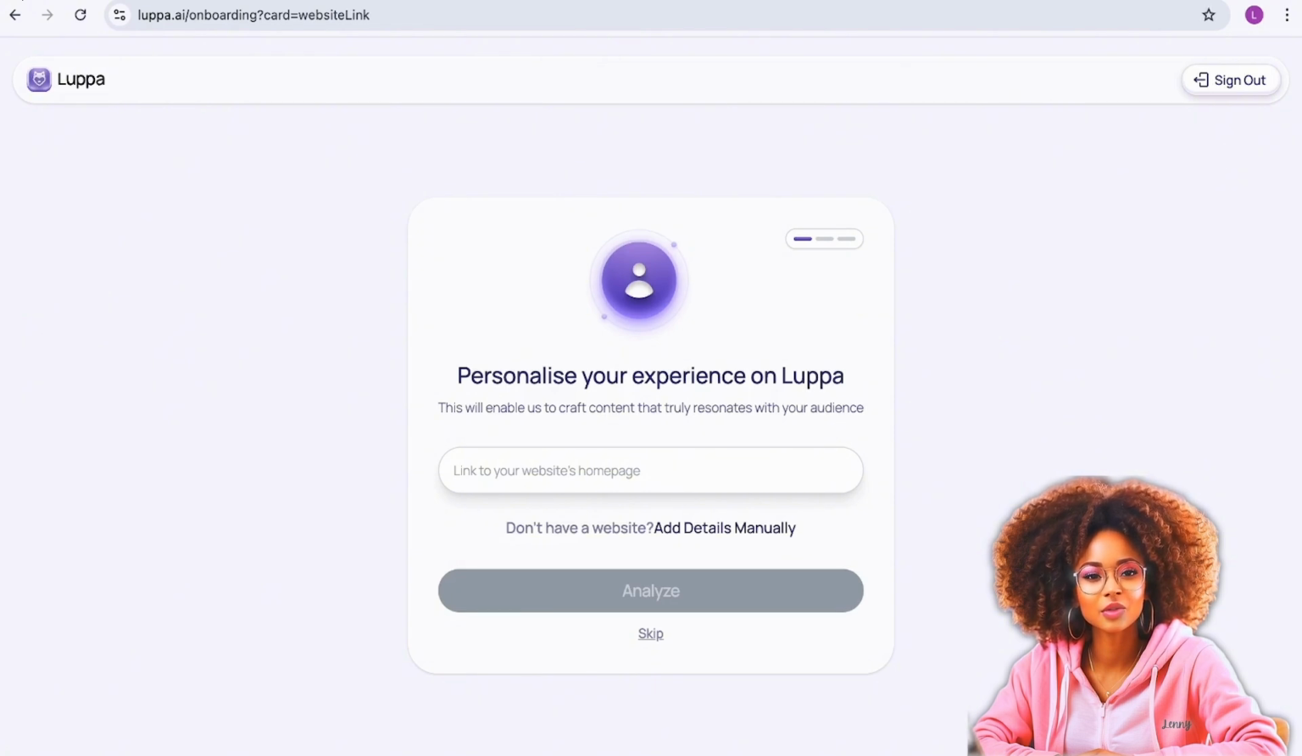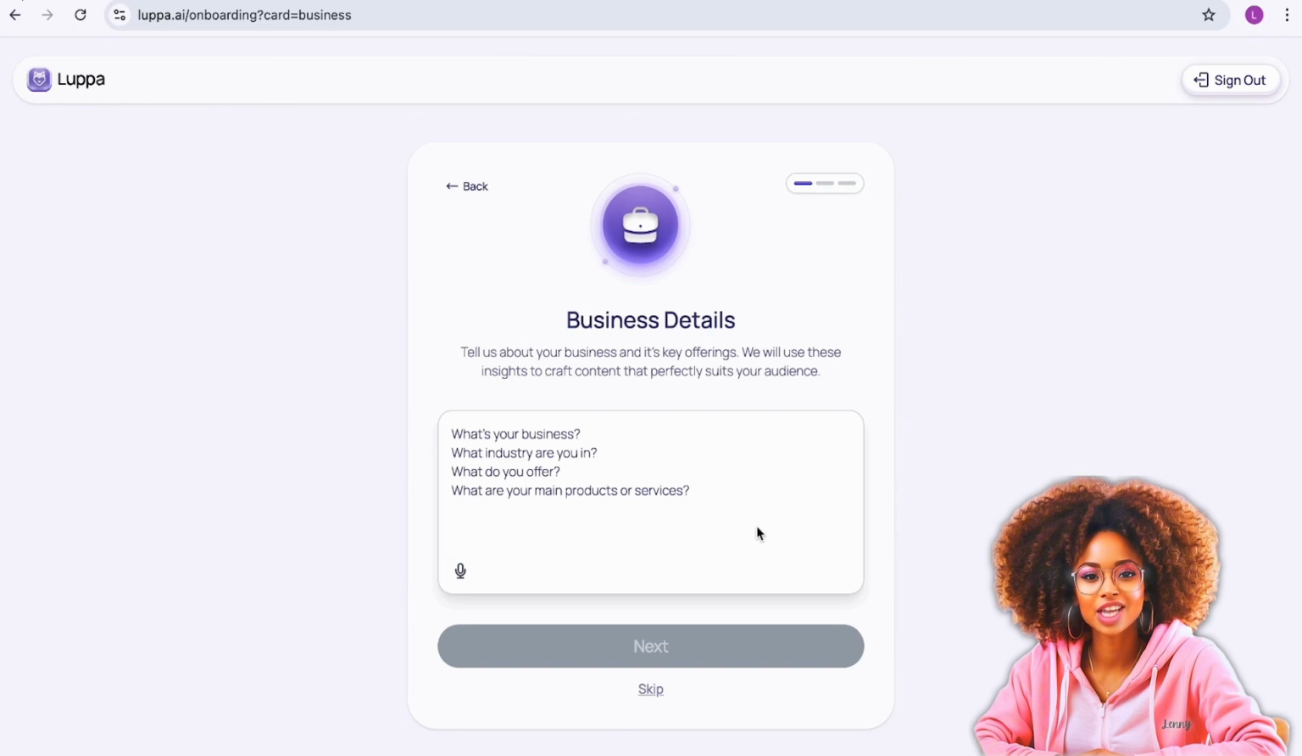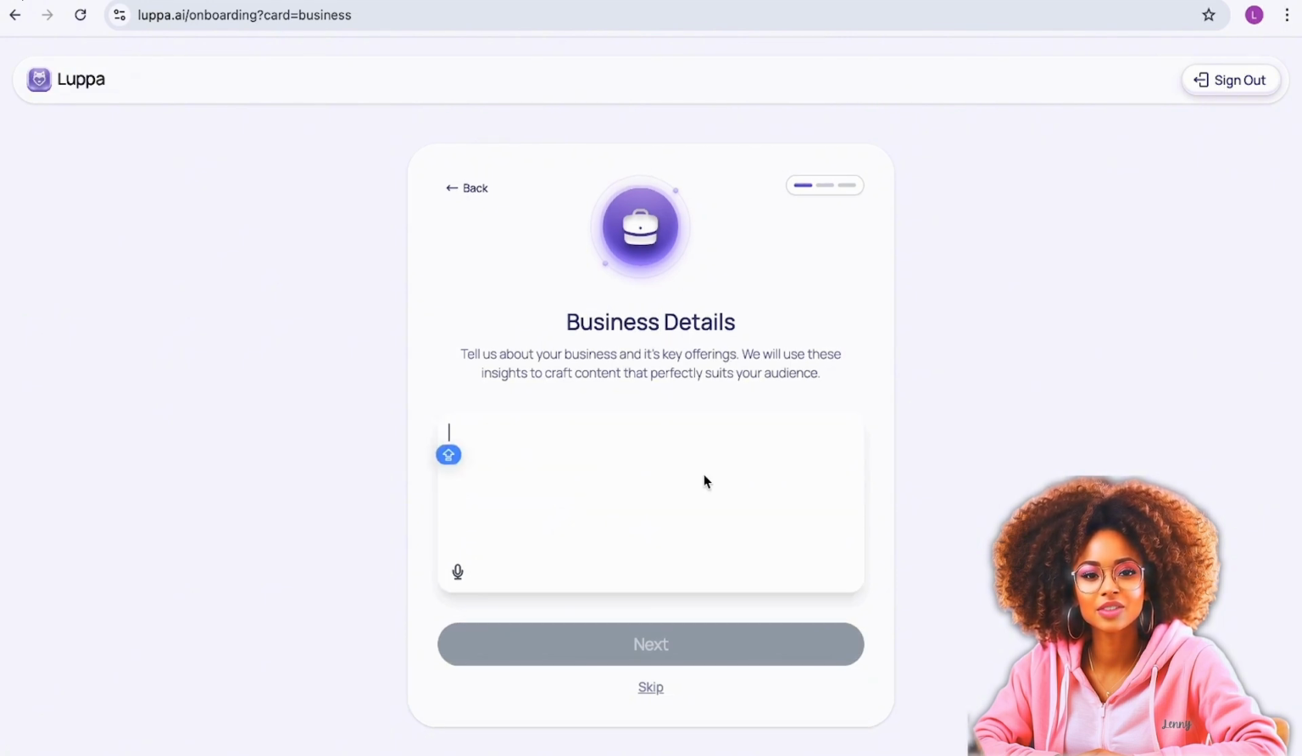Once you sign up to this platform, it's going to bring you to this dashboard you see here. It's asking you a few questions just to understand a bit more about what you do. If you have a website you already built for your business, then you can go ahead and put the link to your website in here. If you don't have a website, then you could add the details manually. I'm just going to add the details manually for the purposes of this tutorial, and again you can always use ChatGPT to describe what your business is.